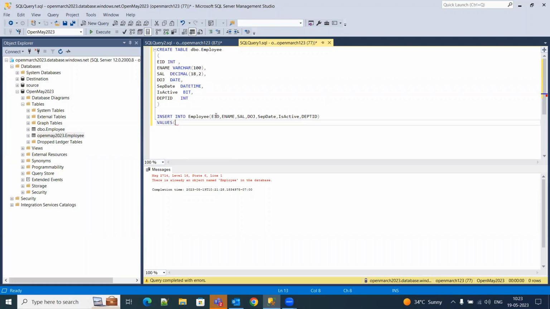So employee ID is a kind of integer value it will accept. So I can insert one employee name. So always characters we have to specify in single quotes. Otherwise, it will not be allowed. If you don't give the single quotes, it will throw an error. And salary, so you can specify like this, and date of joining.